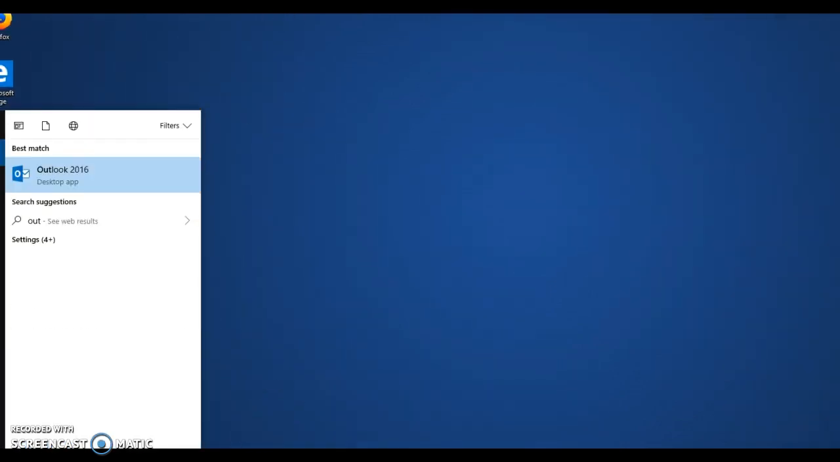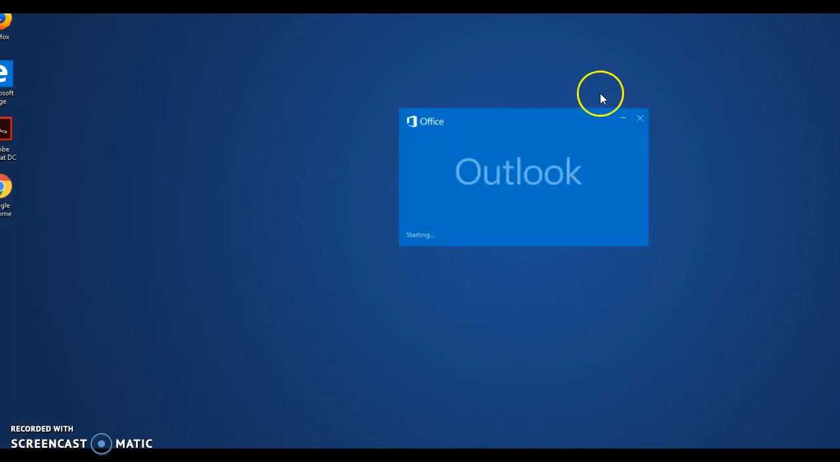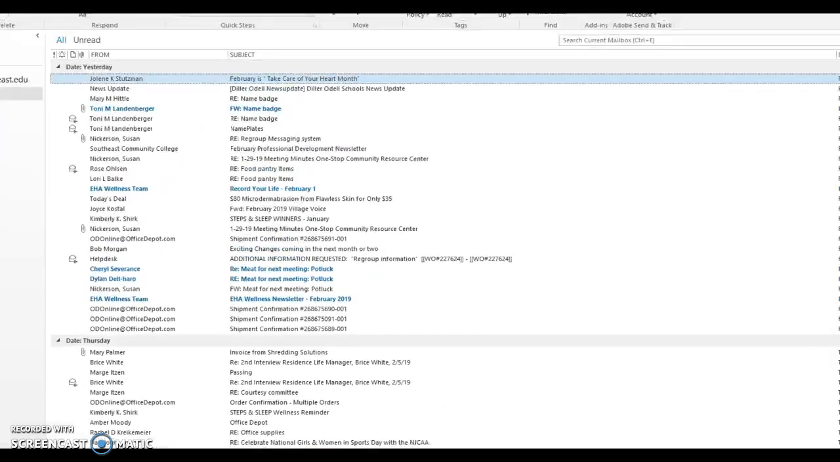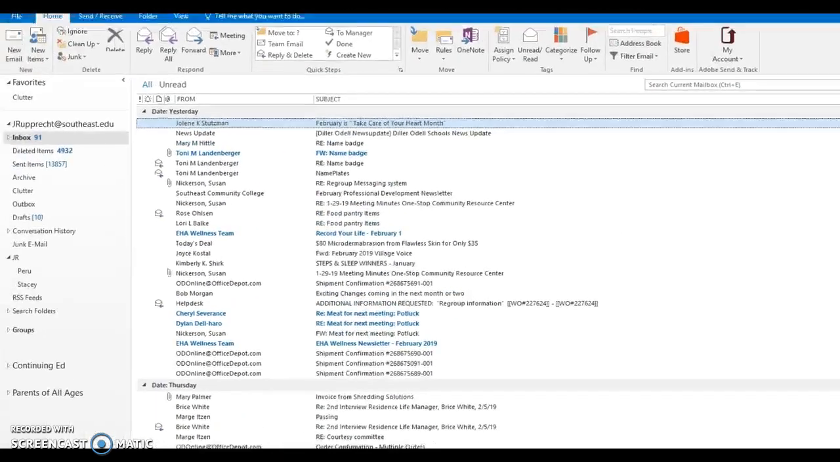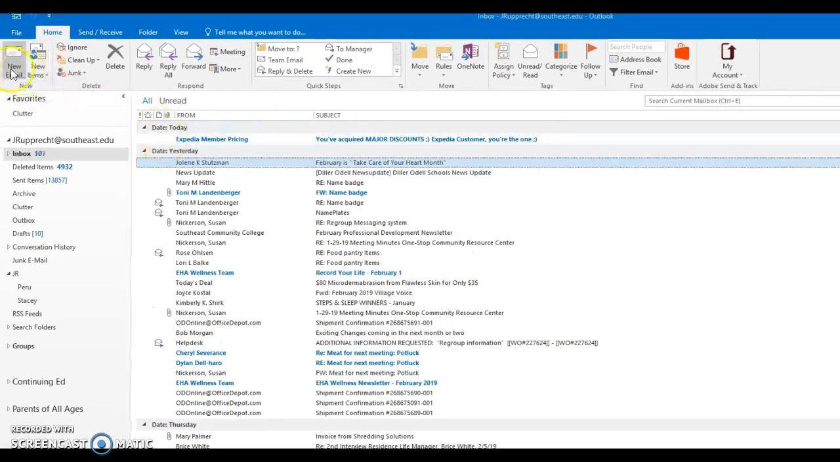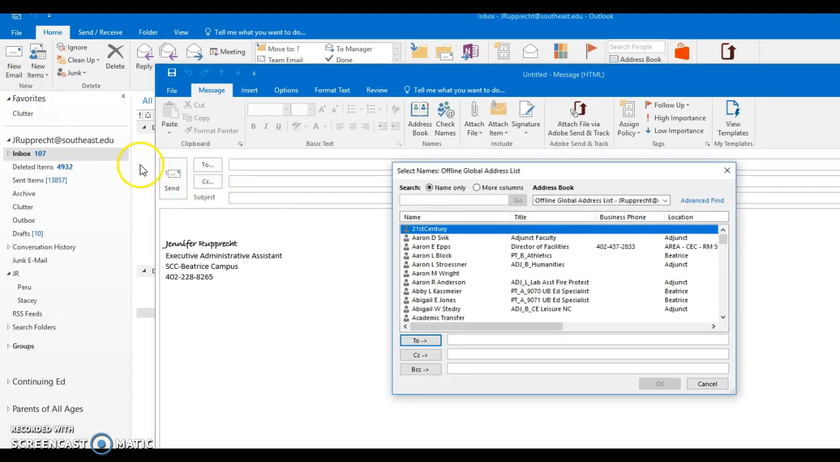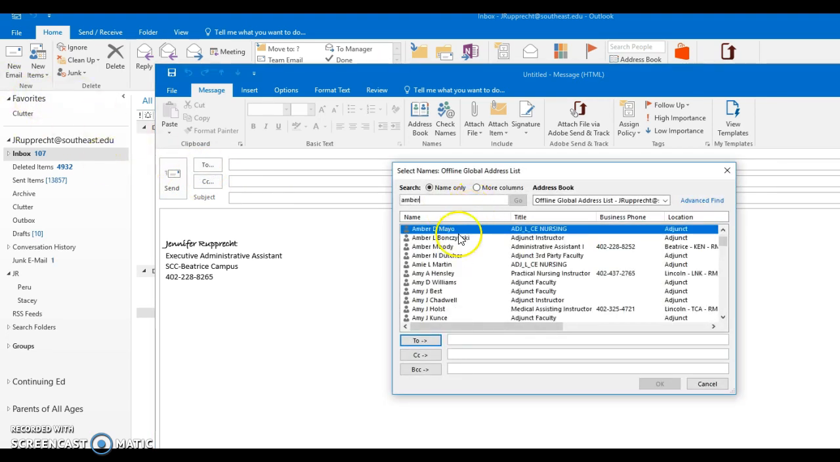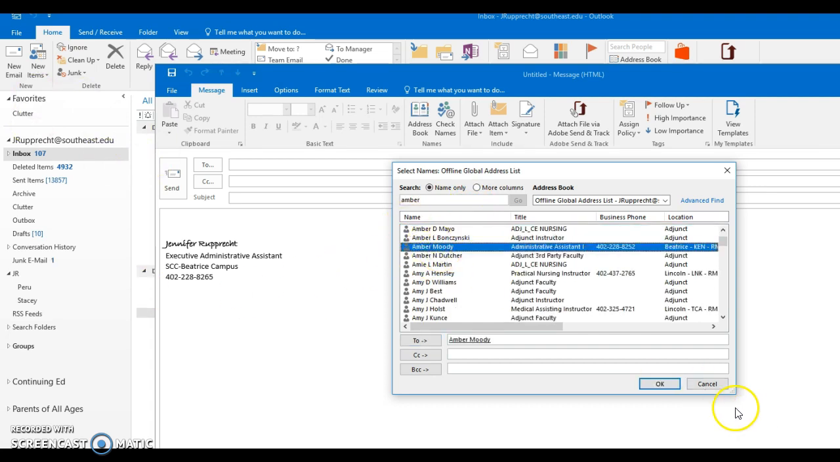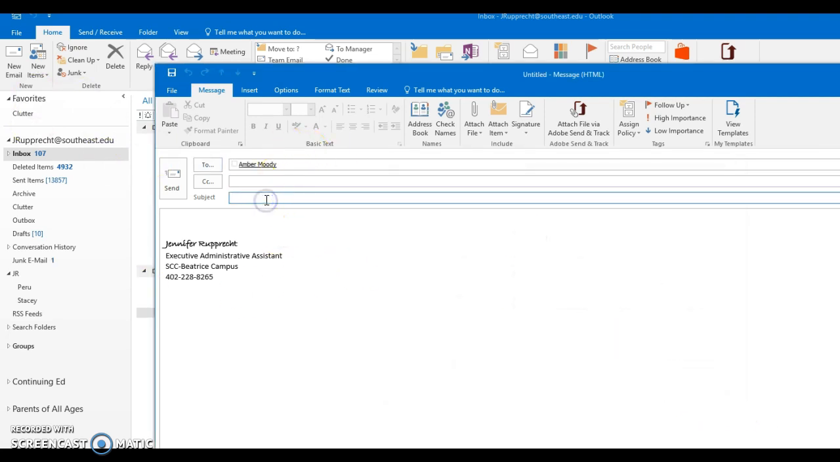So first of all, I'm going to open Outlook. And then I'm going to select a new email. I'm going to create a new message. And then I'm going to select someone to send it to. I'm going to send it to Amber. And then I'm going to type in my subject, and then a brief message. So I want to do all this first before I attach my document.